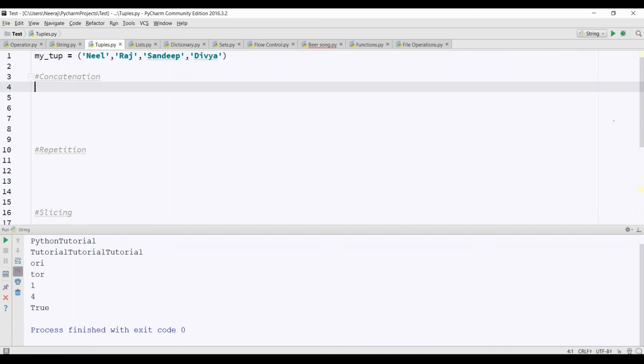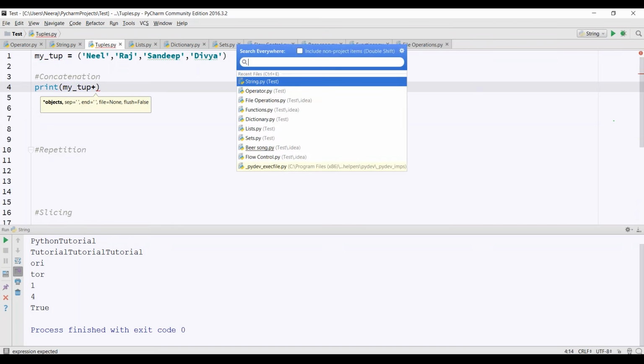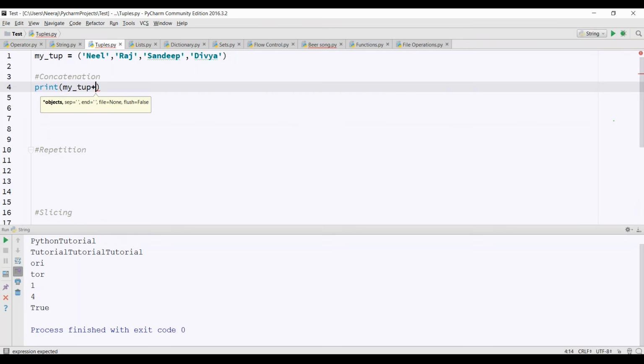When we talk about tuple concatenation, you can print directly using the concatenation operator, but one thing you need to keep in mind is that while you're concatenating, you need to be sure of what you specify as the second tuple. Let me give you an example. Let's say you put mytup plus, and here you need to be sure that you're specifying the second tuple or the second element that you wish. Here you need to be sure what you specify is inside round braces.